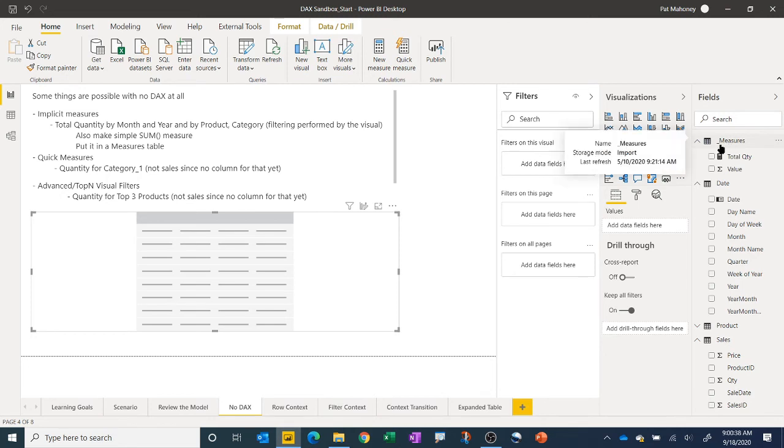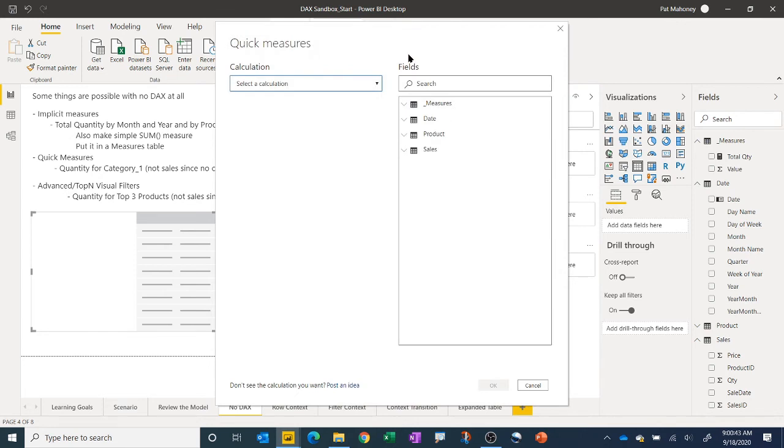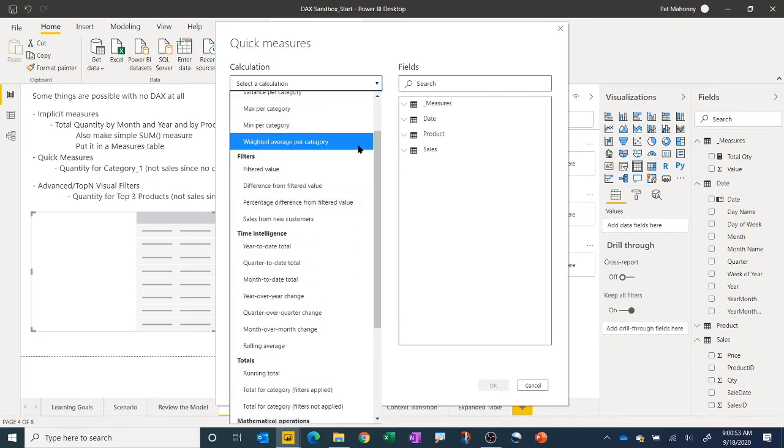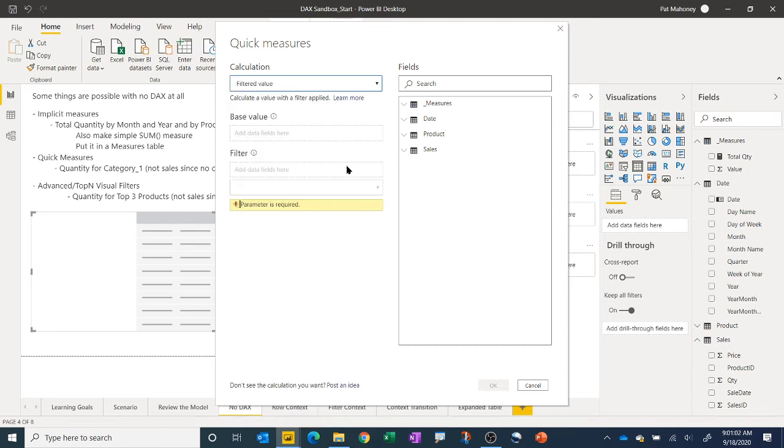And so what we can do is just click on Quick Measure, and this gives you a list of potential calculations that you want to do, and I encourage you to take a look at the ones that are available here. We said, hey, we want to filter down to just category 1. So I'm going to choose this one called filtered value, and this is all just wizard driven, and so we want to do total quantity. So again, I'm going to take that quantity column and drag it there.